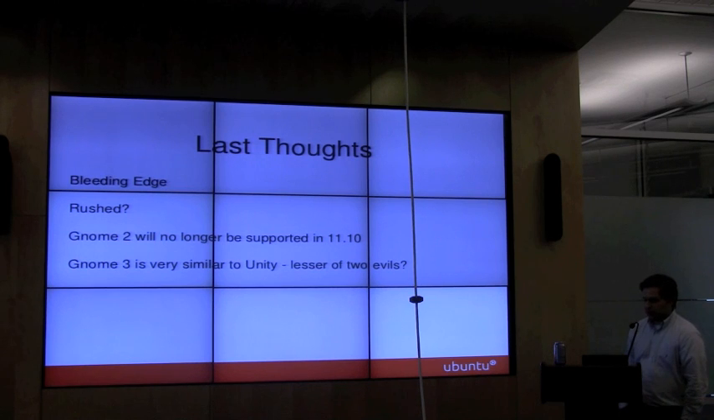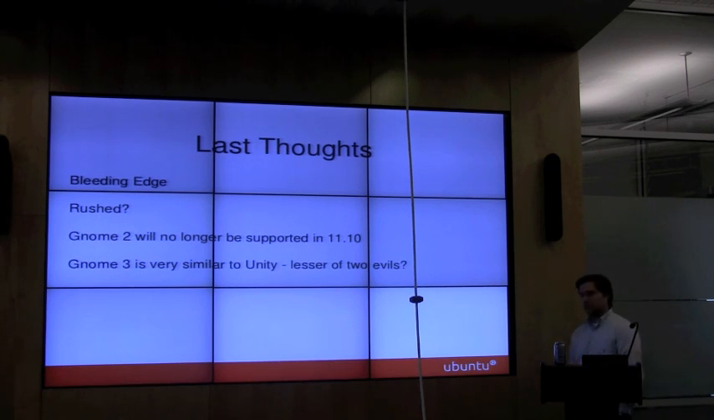And for all the people who are just using Ubuntu Classic, just keep in mind that GNOME 2 isn't going to be supported in 11.10, so that's not going to be there anymore. And if you've looked at GNOME 3, which also came out around the same time as Unity, it's very similar, and they've also moved to workspaces.